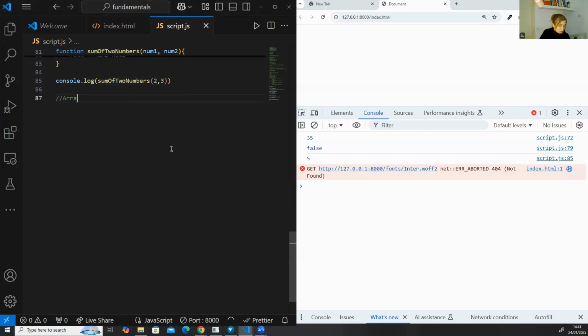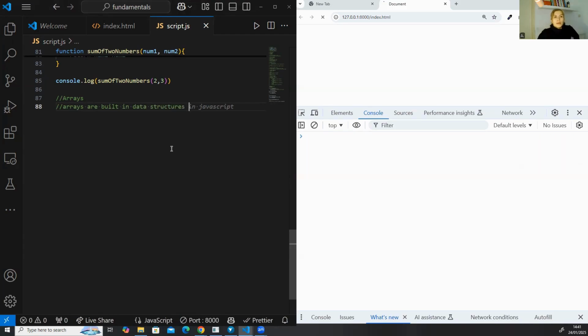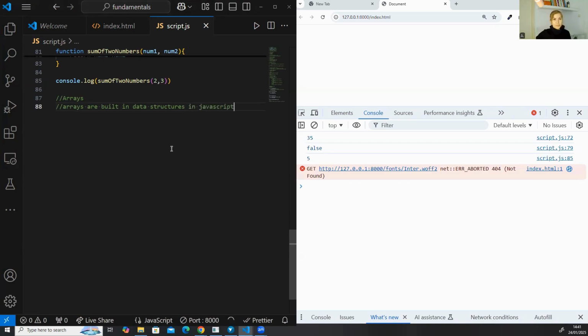Arrays. What are arrays? Arrays are built-in data structures in JavaScript. Okay. Data structures, structured data, why do we need that? What does it mean? Aren't we already representing the data, holding the data inside of variables? Why do we need structured data?